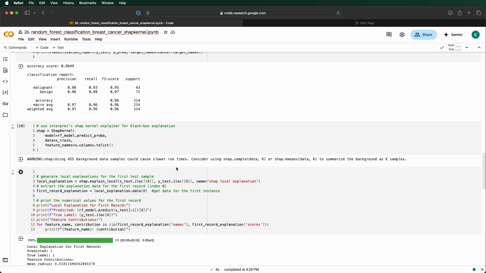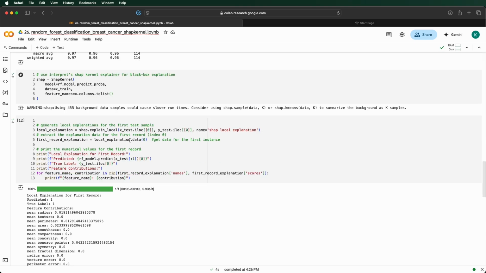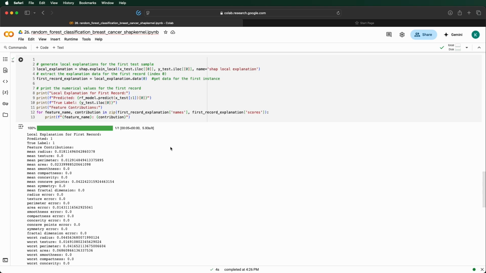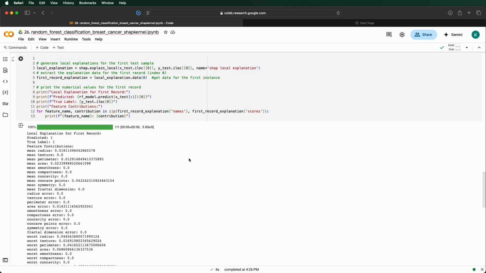I initialize ShapKernel with rf_model.predict_proba to get probability outputs, X_train as the background data, and the feature names from X.columns. I generate a local explanation for the first test sample with shap.explain_local on X_test.iloc[0] and y_test.iloc[0], named shap_local_explanation. I extract the explanation data with local_explanation.data(0) and print the details.